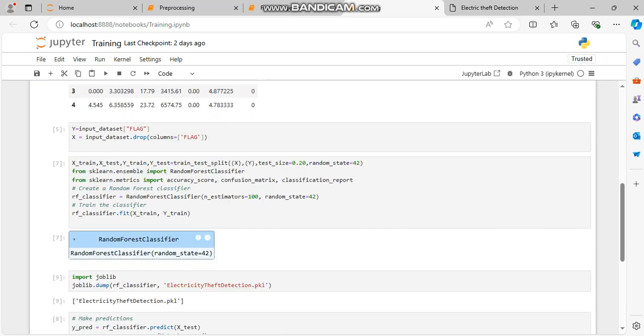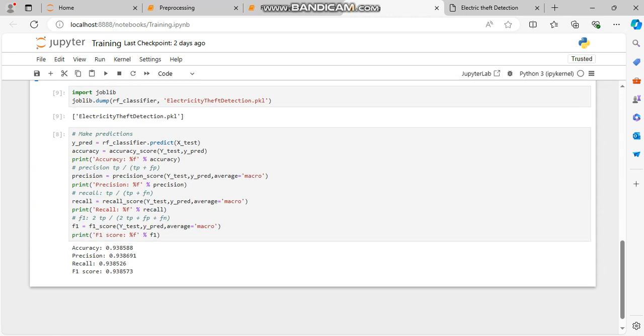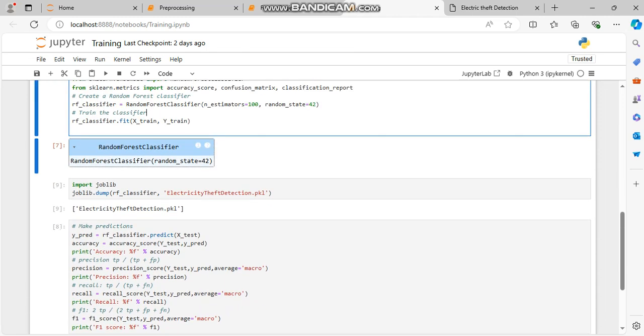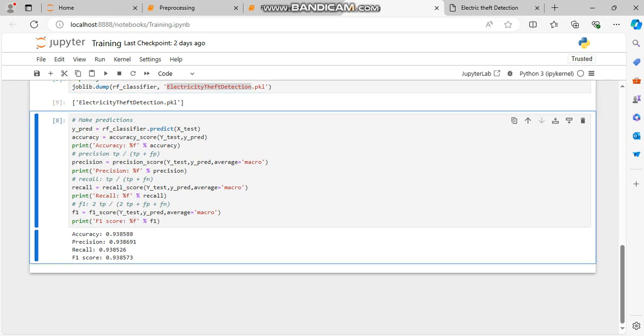Here we split the dataset into training and testing data, with an 80:20 ratio. Then we used the random forest algorithm. After classification, the model is stored, and then we test it with some test data. This gives an accuracy level of 93%.